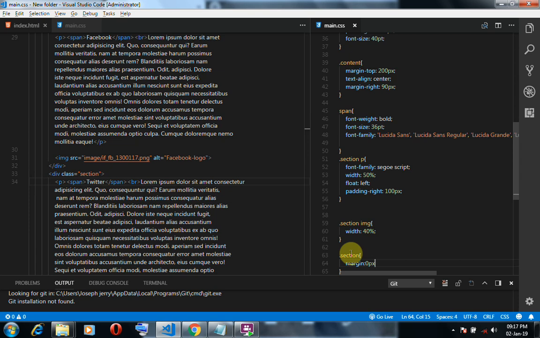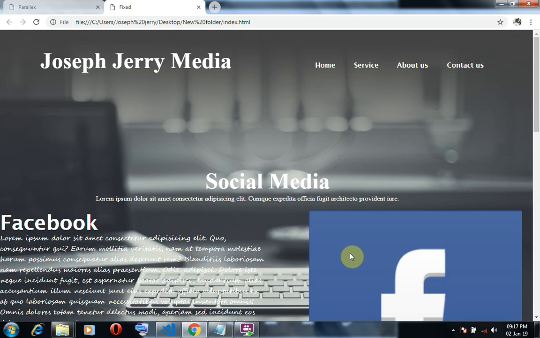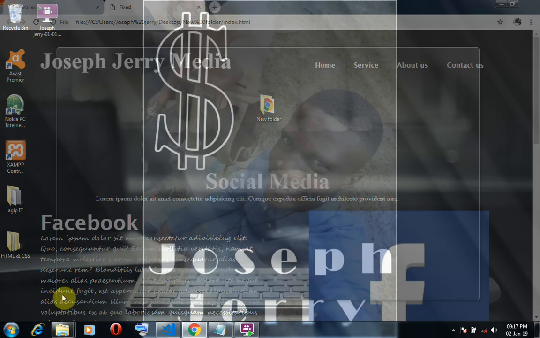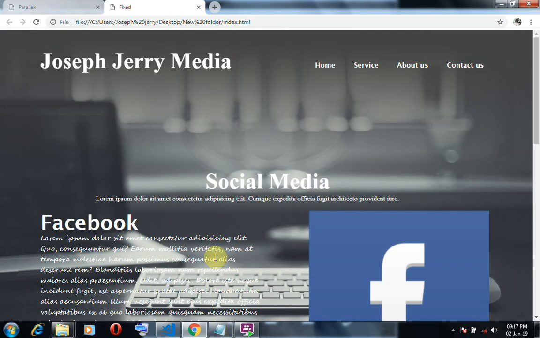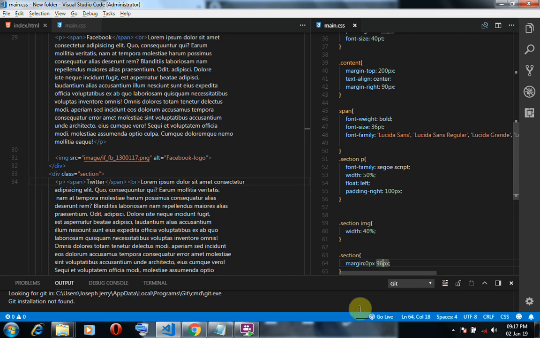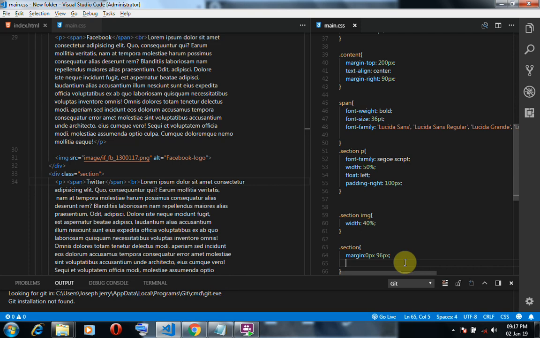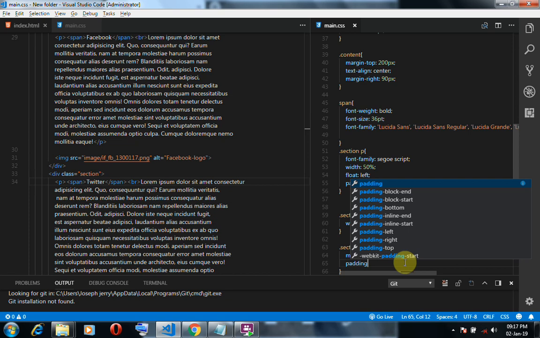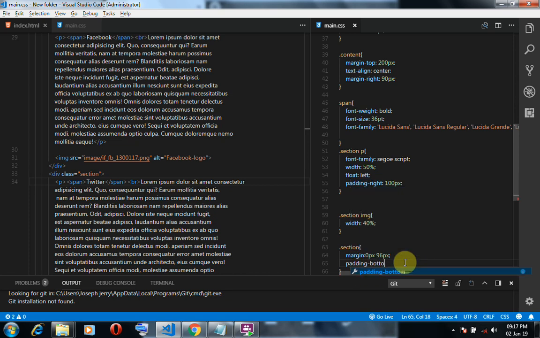and 96 pixels. Now to give it a margin of top and bottom of 0 pixels, and you have a space at the left and right. So this is like a shortcut for top and bottom, left and right. Now when I'm done with that, I will also want to bring it down a little, so I'll say padding bottom of 100 pixels.